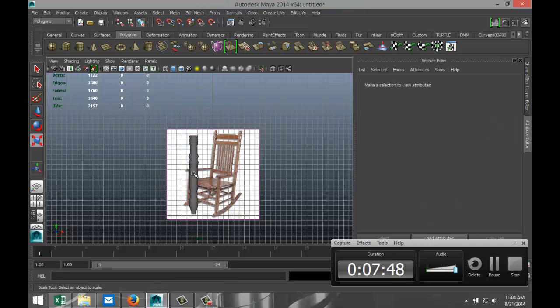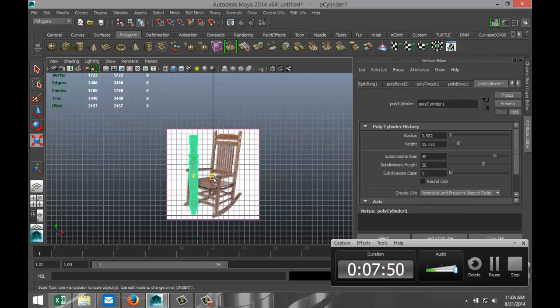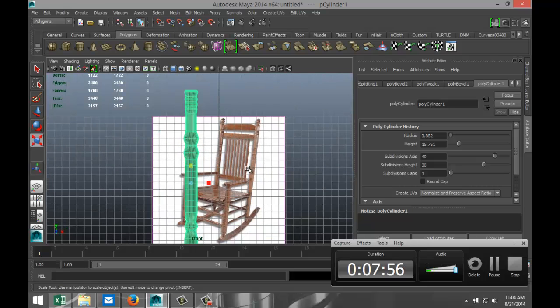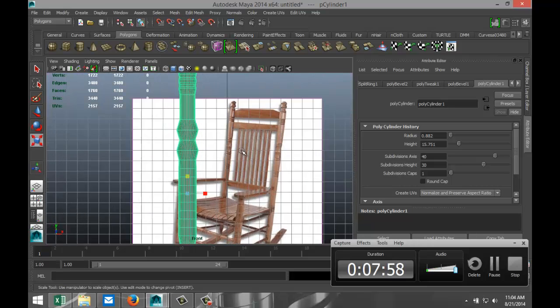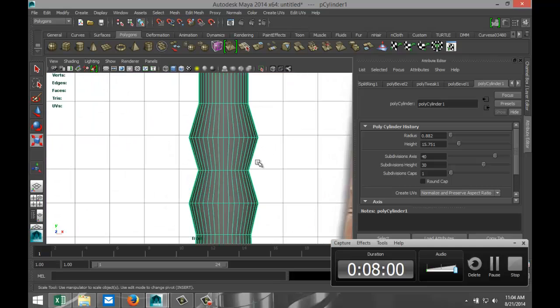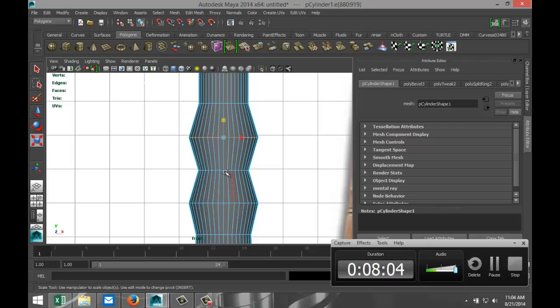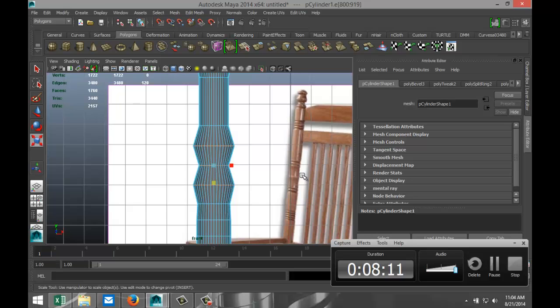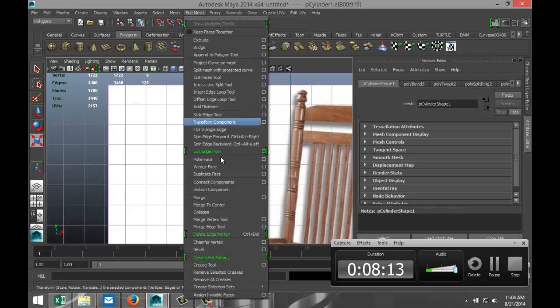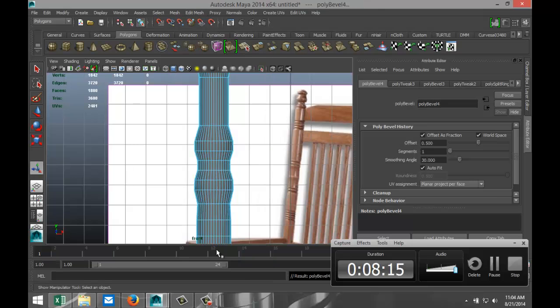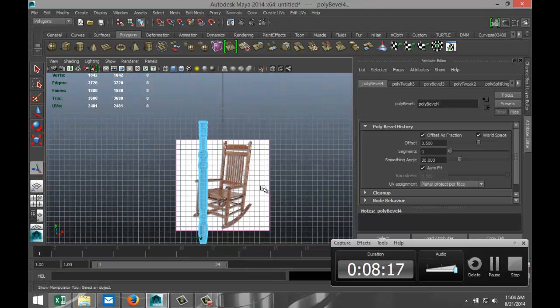to object mode, select it, hit R, stretch that out a bit. Something like so. I want to bevel these edges here. So double click on that one, shift double click, shift double click. Yep. Edit mesh and bevel. That looks a bit better.